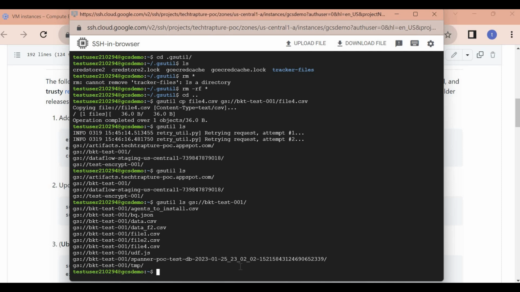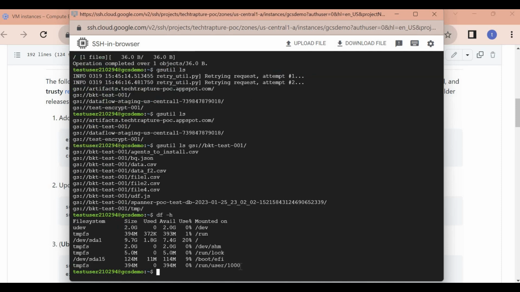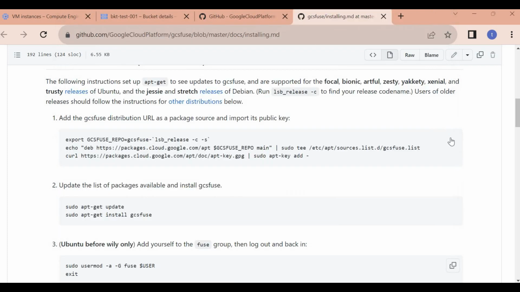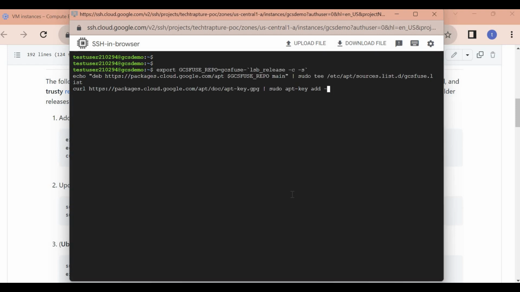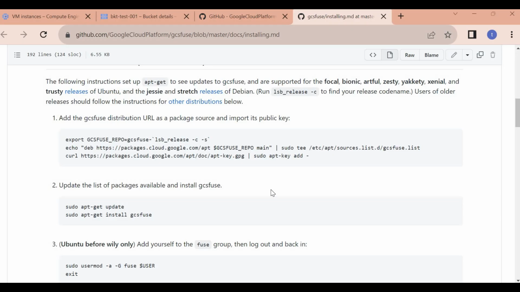What does my file system look like? If I do df -h, there is no additional disk attached. So instead of a disk, I will use a storage bucket. I will use a set of commands now. Let me clear it, and I will copy this command. Okay, now we can update.